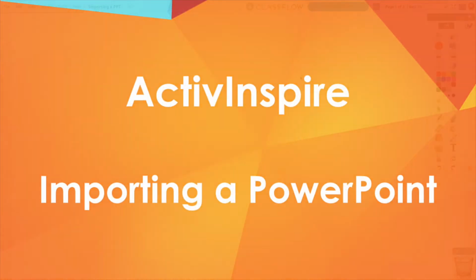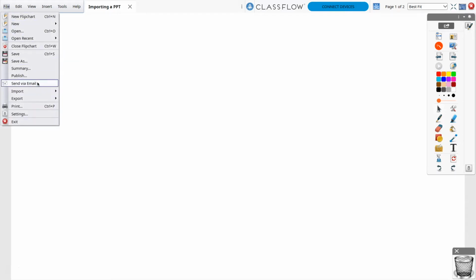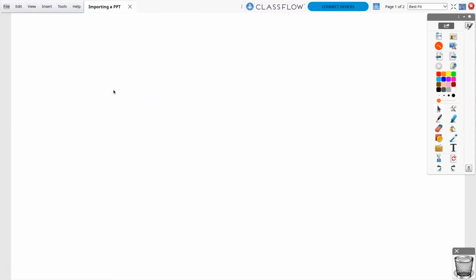ActivInspire allows you to import your existing resources, like PowerPoints, with just a few steps. To import your PowerPoint, go to File, then Import. From here, you have two options. You may choose to import your PowerPoint as objects, which means the items within your PowerPoint become individual objects you can move or edit. You can also choose to import your PowerPoint as images.